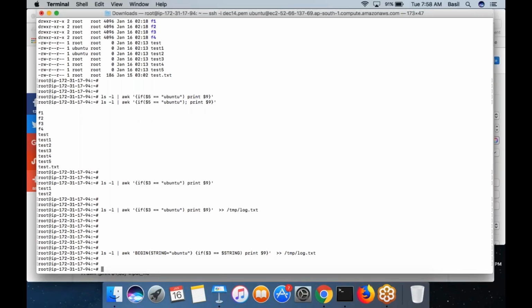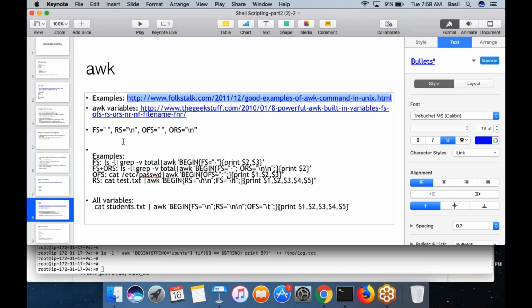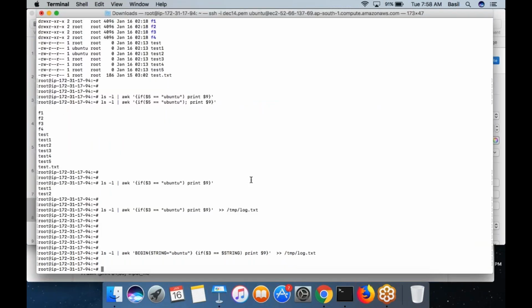So now we will take a look at some awk variables, which are very, very important. Field separator, record separator, output field separator, and output record separator. These four are the most important variables in awk.